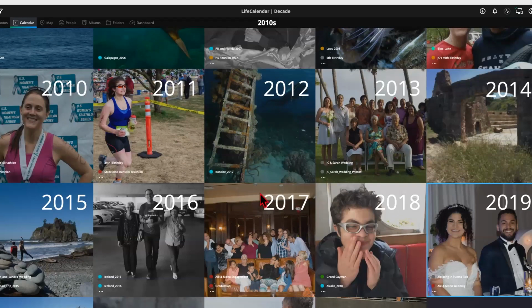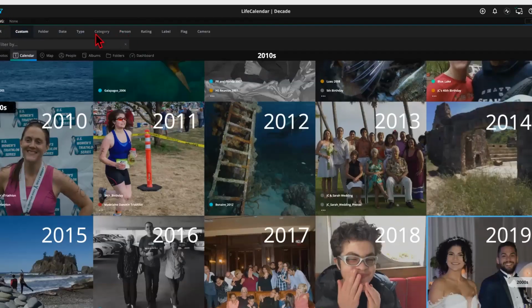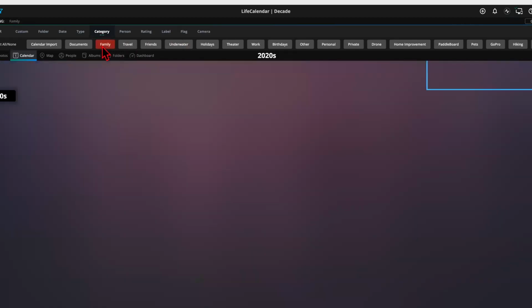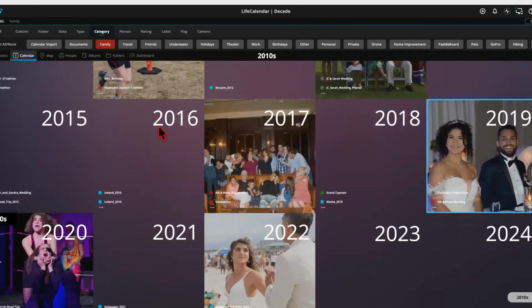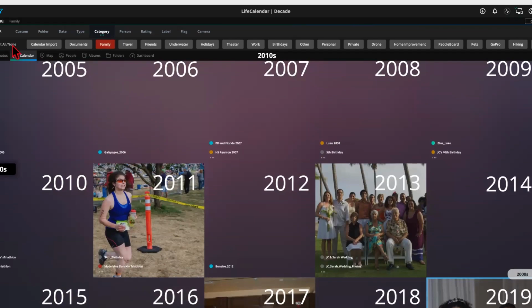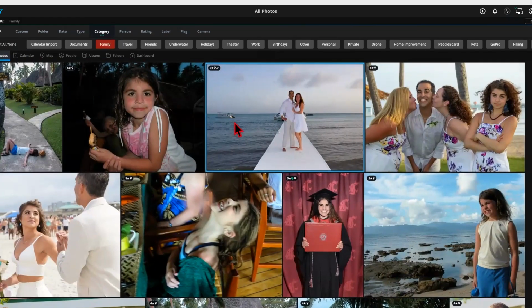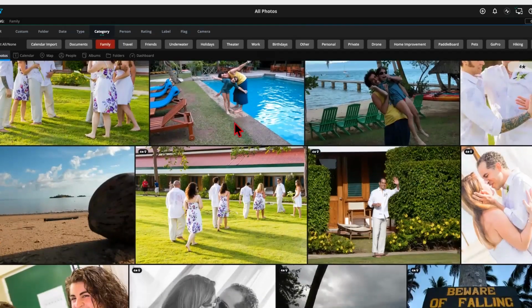But more importantly, you can use categories to very quickly find photos that are important to you. So if I want to find a bunch of family photos, instead of filtering by the underwater category, I can just go to the family category, and every photo that has anything to do with my family is going to be represented now. So there you have it.